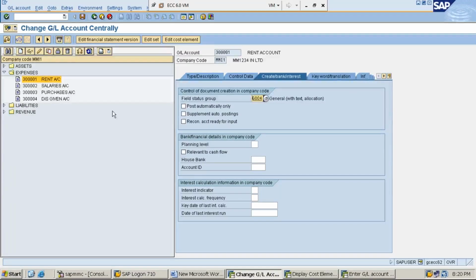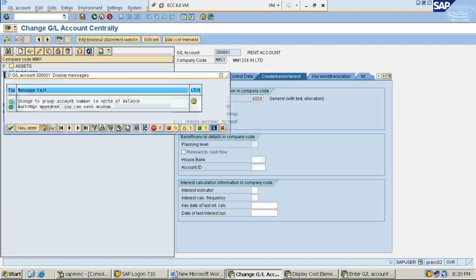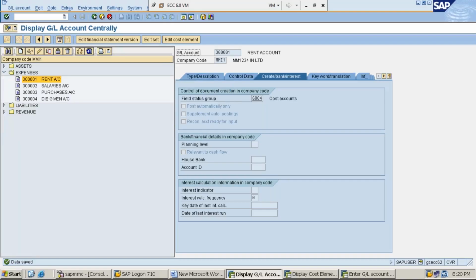Click on save. Ignore the messages. Press enter. And get the message data saved.